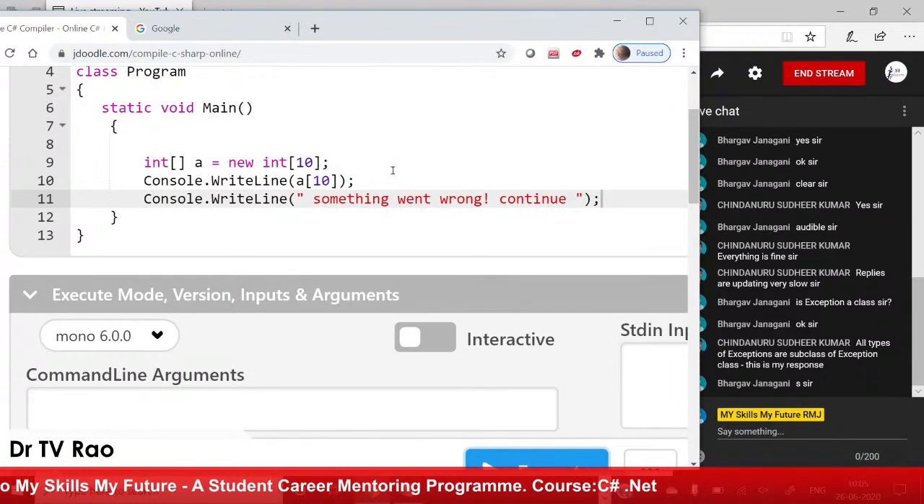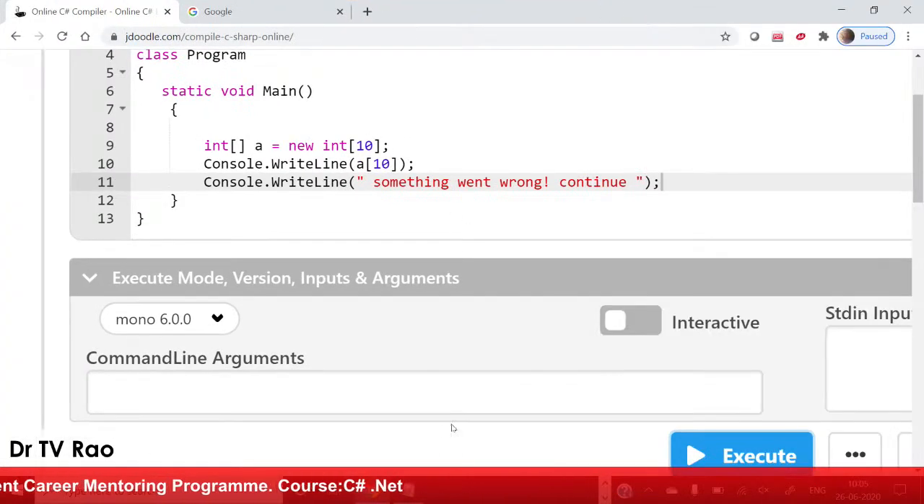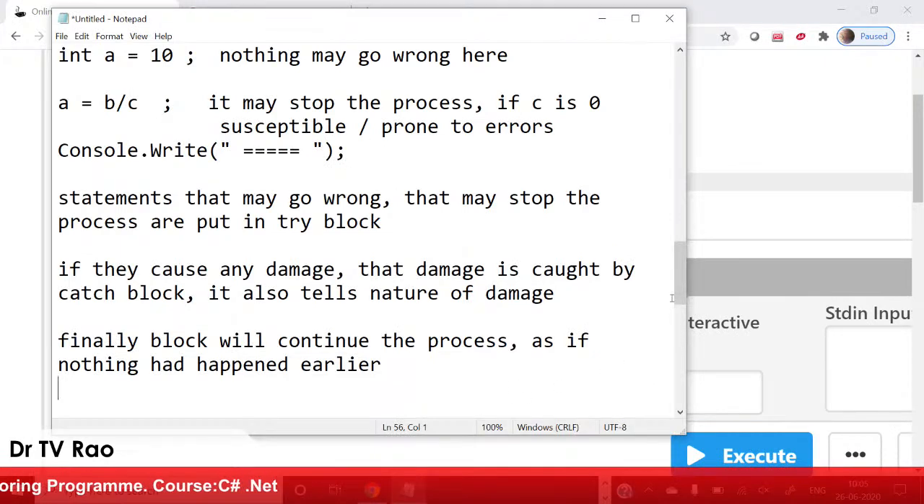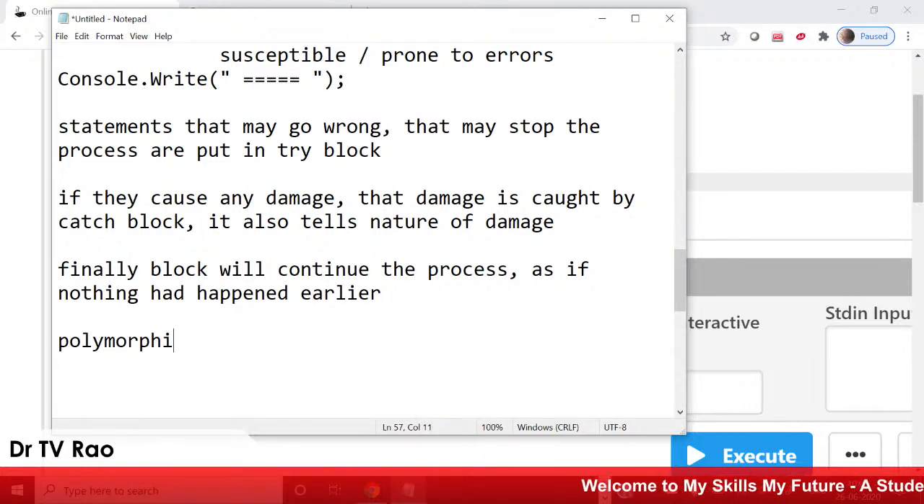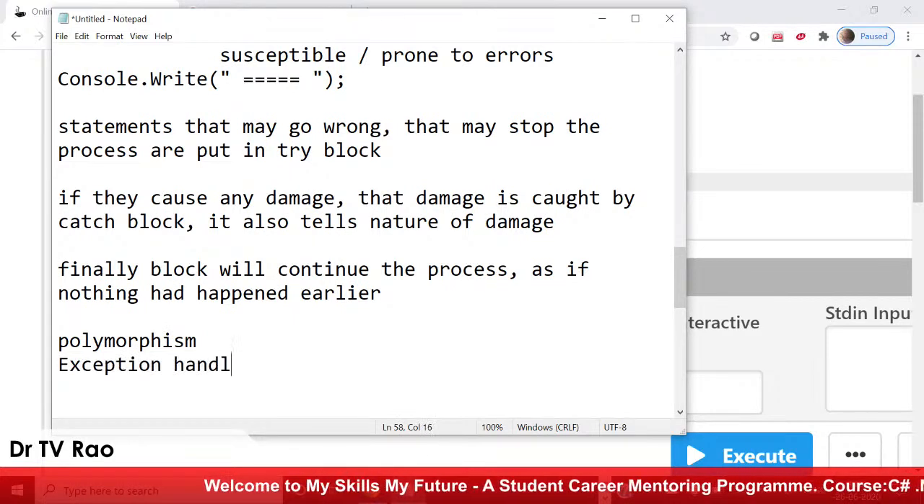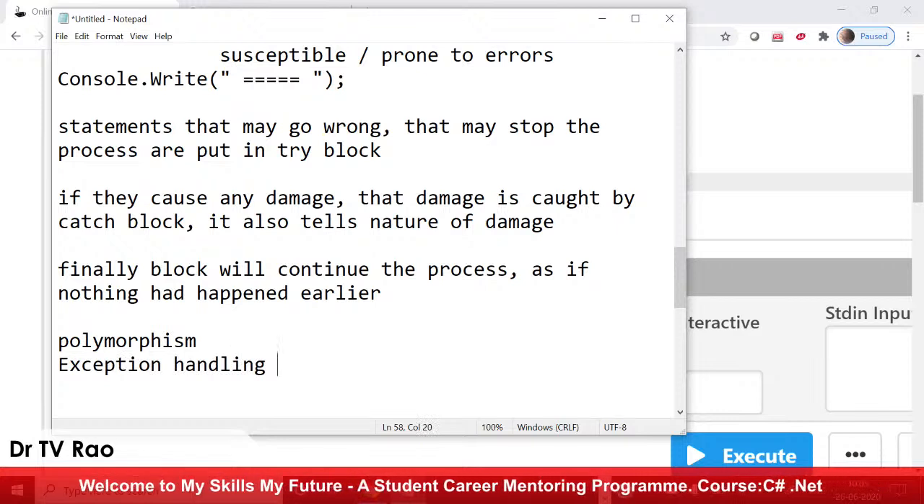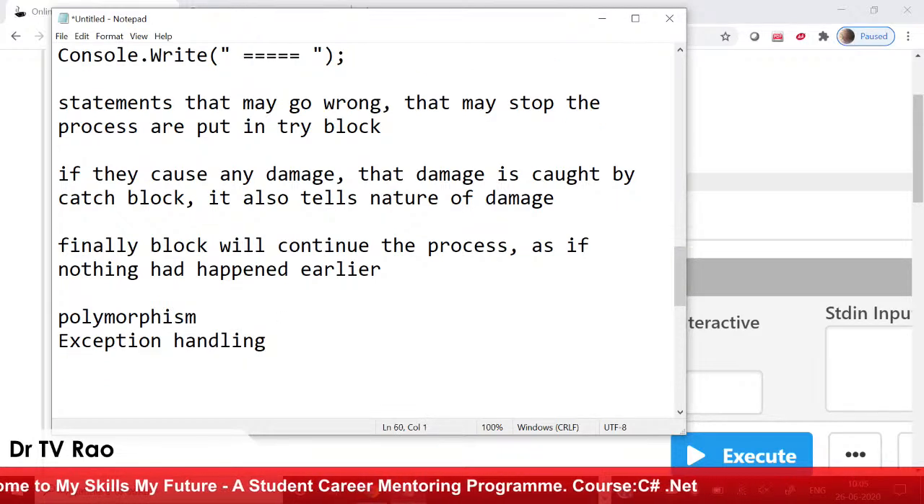So this is the use of exception handling. We will learn much more about it in the next class. In the meanwhile, please practice these examples and some more. The topics covered are polymorphism and exception handling, very important concepts of OOPS.